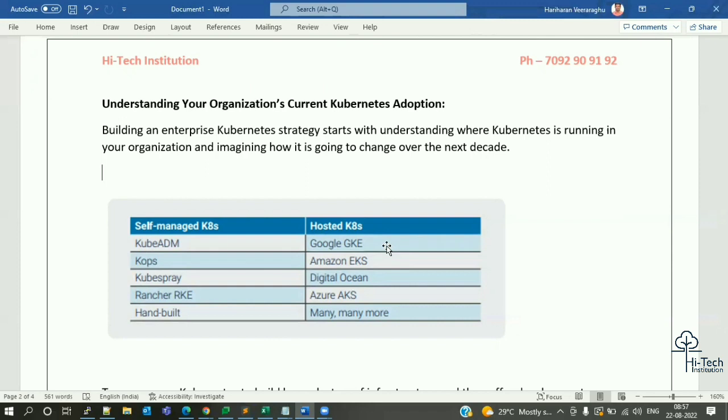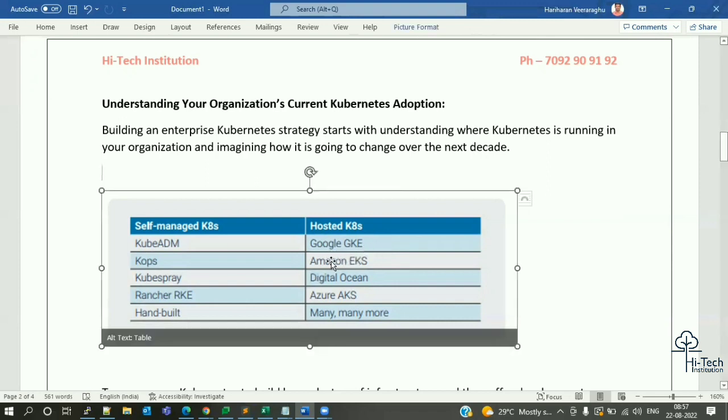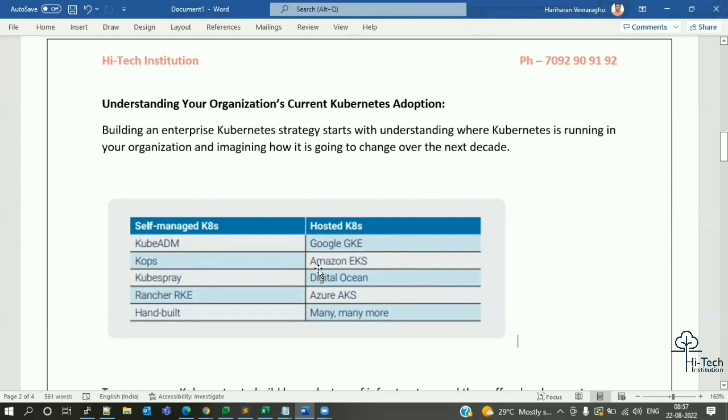Hosted in the sense that somebody else will be managing your Kubernetes cluster. You will have an interface to manage your Kubernetes resources. Google has GKE, Google Kubernetes Engine. Amazon has EKS, Elastic Kubernetes Service. DigitalOcean, Azure providing AKS, Azure Kubernetes Service, and many more service providers. But these 3 to 4 hosted Kubernetes providers are the peak in the market today.